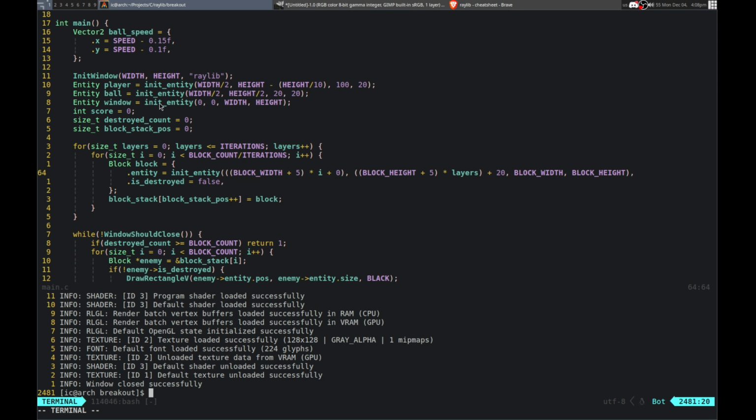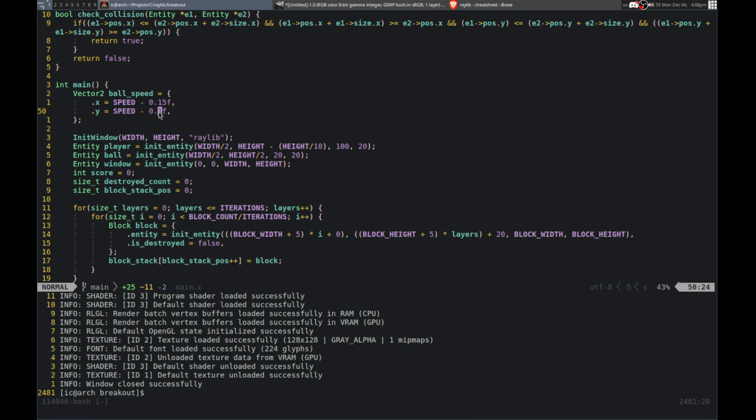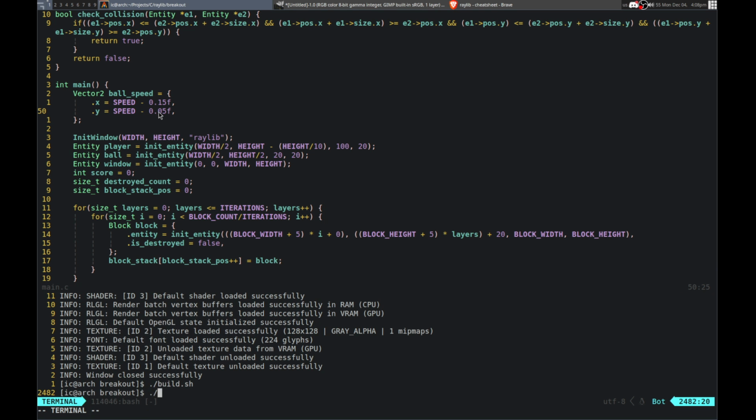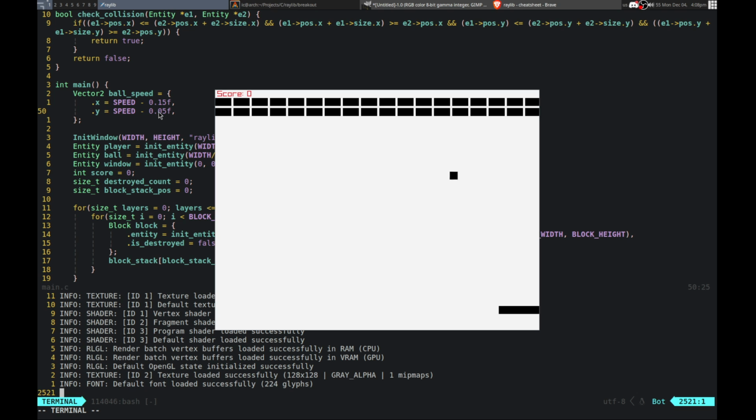I think I'll increase the ball speed as well. Maybe just like that. Yeah, okay, now it's a little faster. Okay. Yeah, that is pretty cool then.